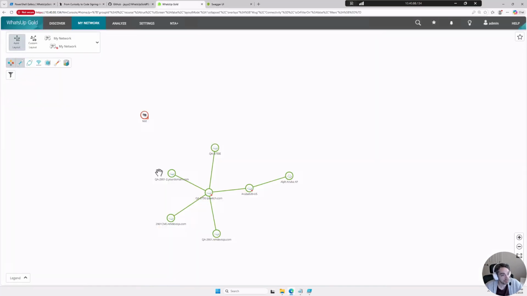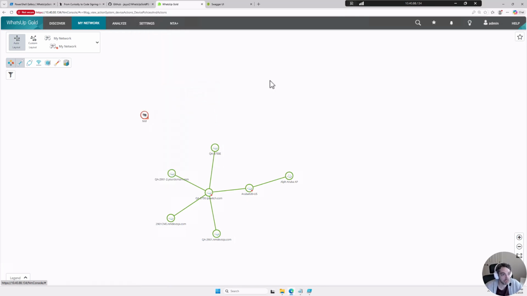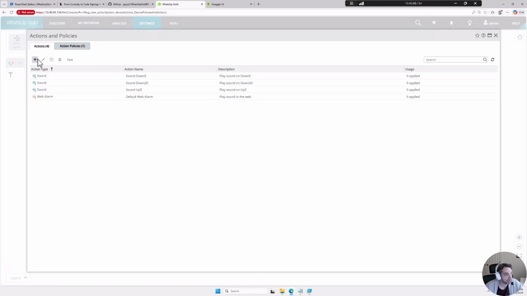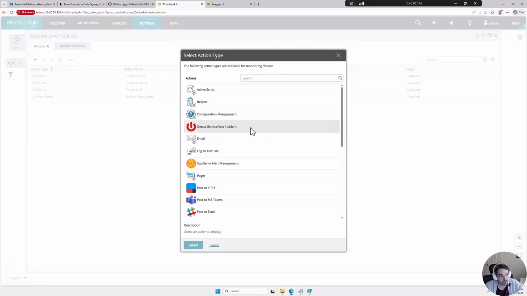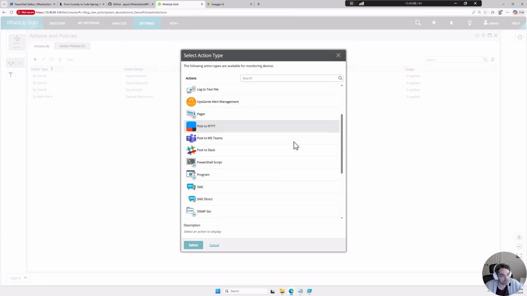That said, I'm going to also cover what's built in directly out of the box. So you've seen the PowerShell module, which is cool, but obviously it's nice if it just works directly out of the box. And you'll see within WhatsUp Gold, if you go to Settings, Actions and Alerts, then Actions and Policies, you can create a new action and easily tie into ServiceNow, Opsgenie, If This Then That, Microsoft Teams, Slack, as well as launch your own PowerShell scripts or programs.